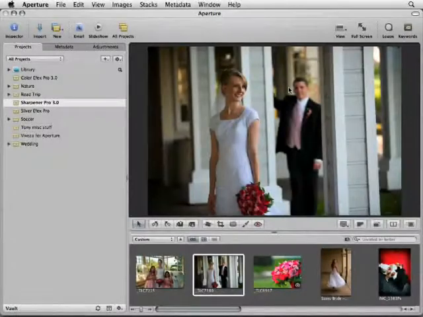In this lesson for Nik Software Sharpener Pro 3.0, we'll take a look at how the software integrates within Apple's Aperture image editing software, allowing you the ability to edit or sharpen more than one image at a time while within the Nik Software Sharpener interface.